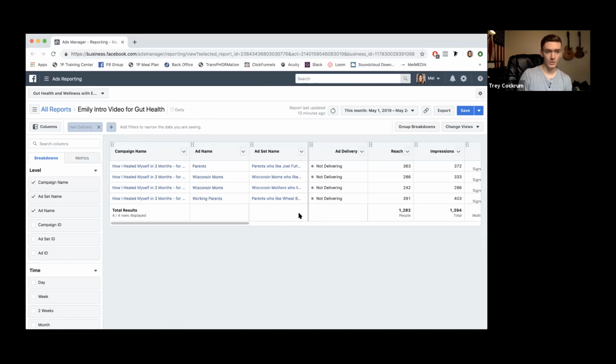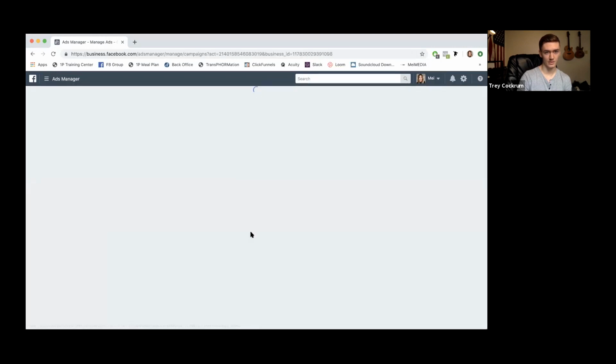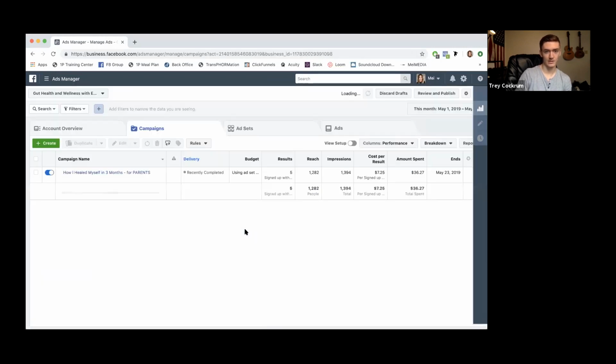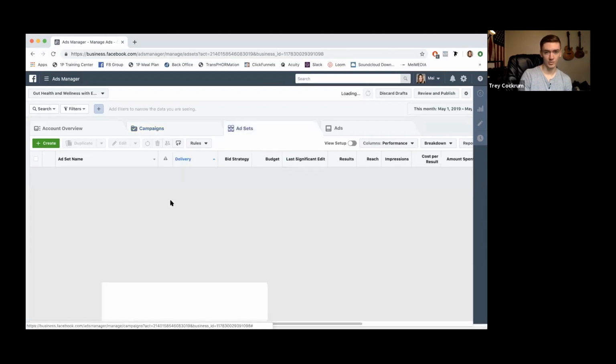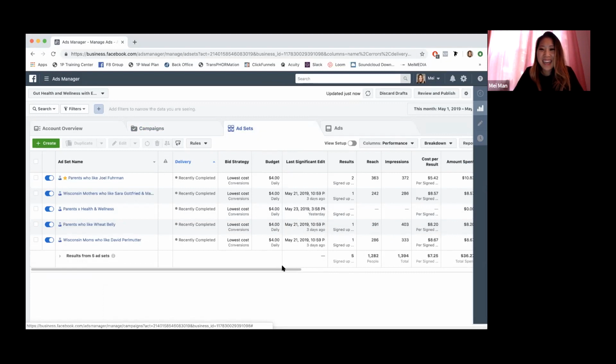Can you go to, instead of this page, go to not ads reporting, but Ads Manager. Yeah. Much easier for me to look at. Okay, cool. I hate the reporting page. I don't get it. Really? Yeah, I never use that thing. Okay. I like using that.